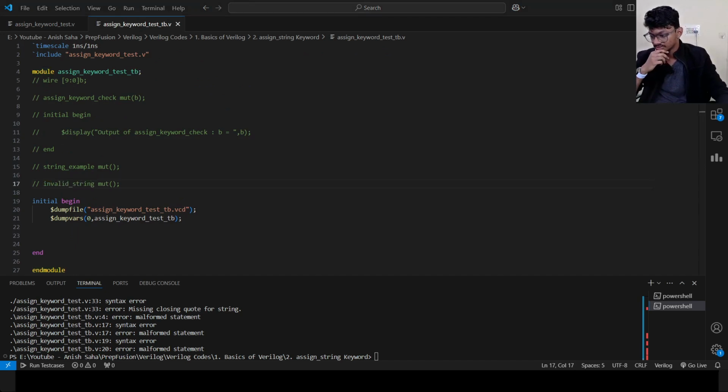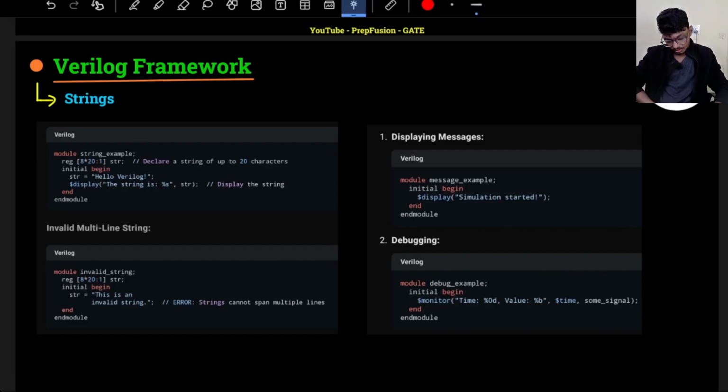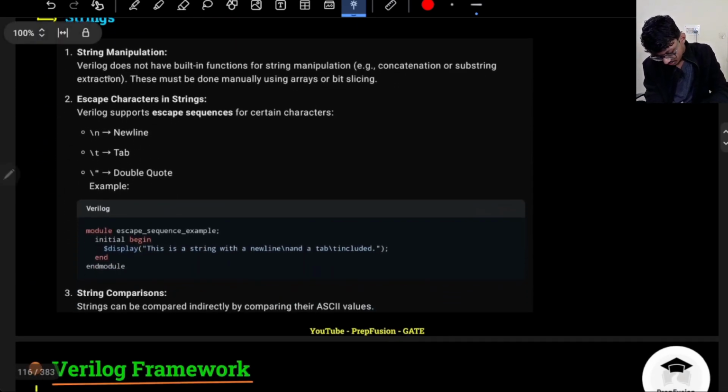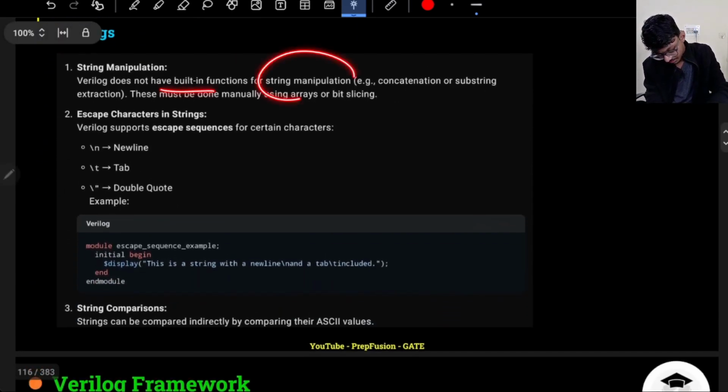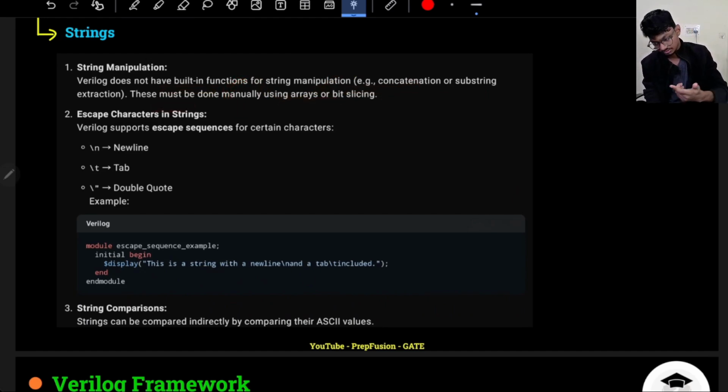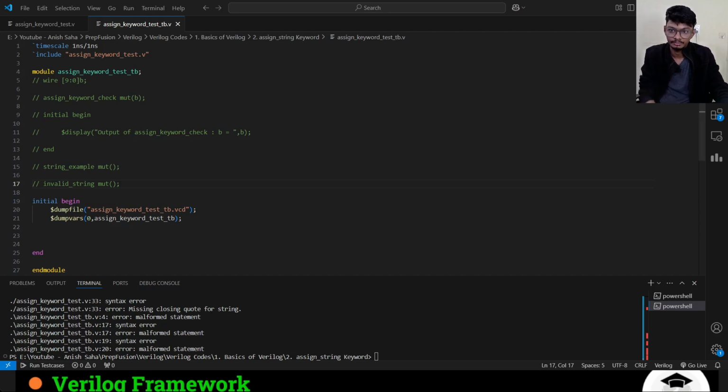Let me go back and explain a few more things. Okay, so string is done. You can do a few string manipulations. Verilog does not have a built-in function for string manipulation like concatenation or substring. In C, if you know this, great. If you don't know this, skip this. This must be done manually using arrays or bit slicing. So what does array or bit slicing mean? I will come to this later on as well. Just wanted to show you a bit of a glimpse about array and bit slicing.